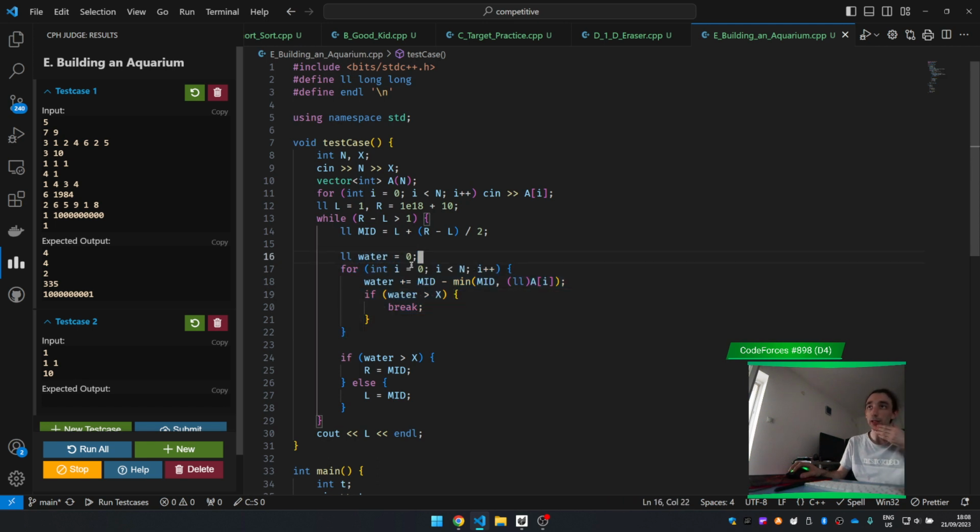And here the water is going to be added up at the midpoint where we select this h to be, minus the minimum of the mid, and this is just mathematics. This is just to avoid if statements. And then if the water becomes greater than x, we can just break because we don't want to overflow. It's quite usual to overflow with such a big h. If h is very big, we can overflow it.